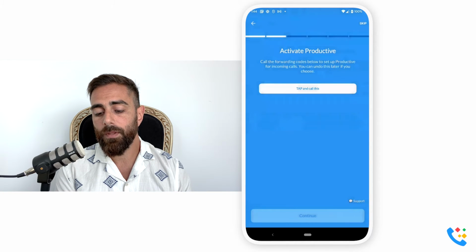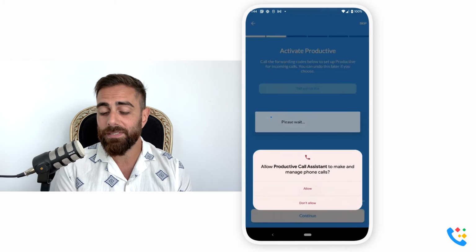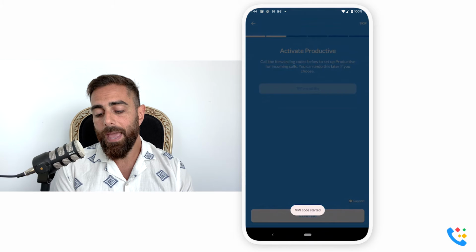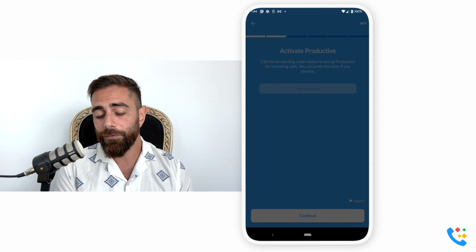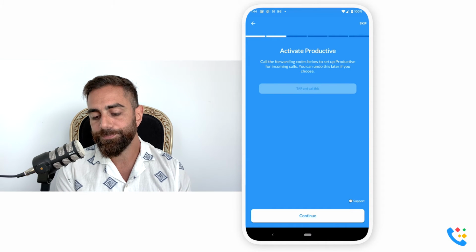Okay. And now we're going to tap and call the forwarding codes below. There may be one, there may be several, but just tap, and you're going to let this code go. We're looking for a successful notification. If you do see a failure notification, please click the support icon in the bottom right-hand corner of your screen. All right, so I got a succeeded message. I'm going to click continue.